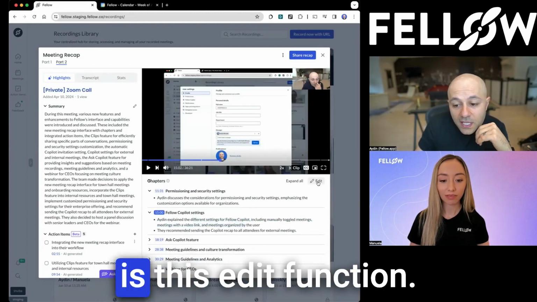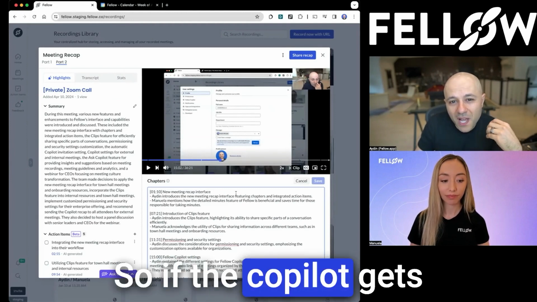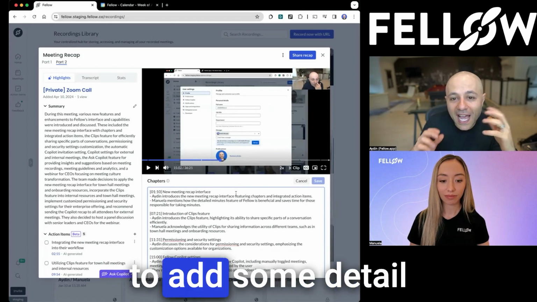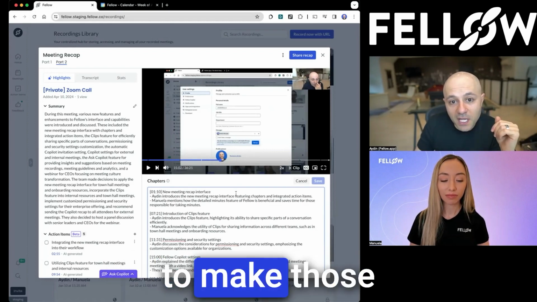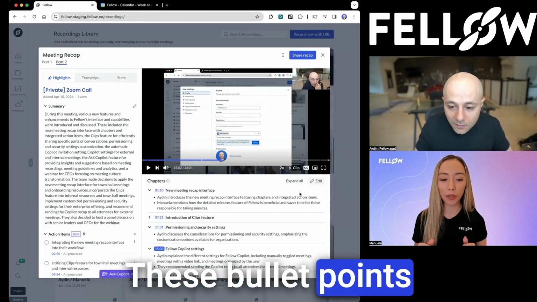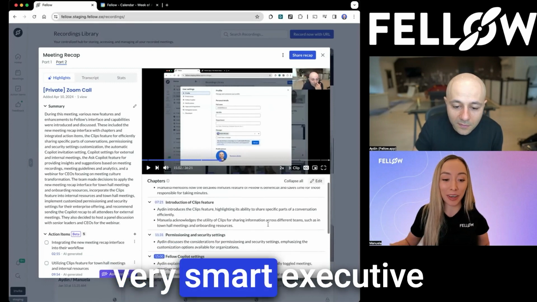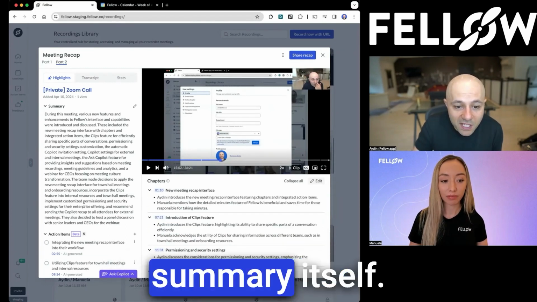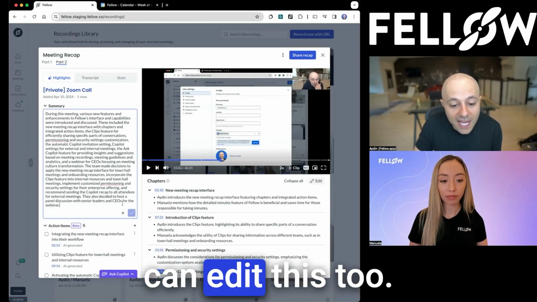And the other thing is this edit function. So now you can make changes to this. So if the Copilot gets something slightly wrong, or if you want to add some detail in there or change something up, this is your opportunity to make those changes here as well. These bullet points also serve as meeting minutes. It's like someone, a very smart executive assistant, had taken meeting minutes on our meeting. This is the meeting summary itself, and very similar to what you saw in chapters. You can edit this too.